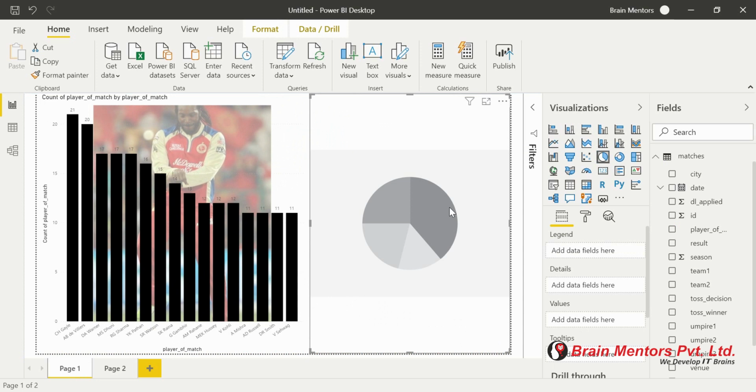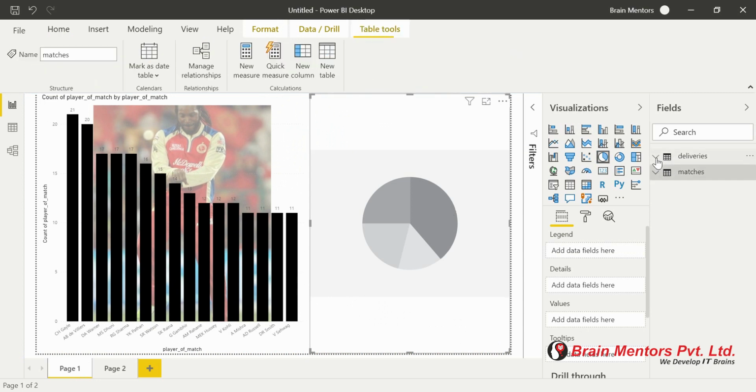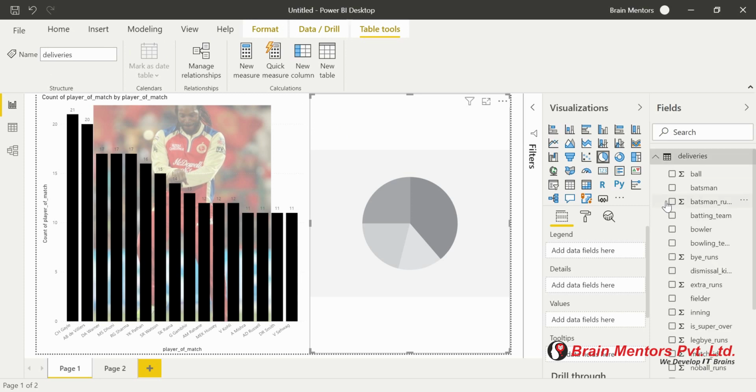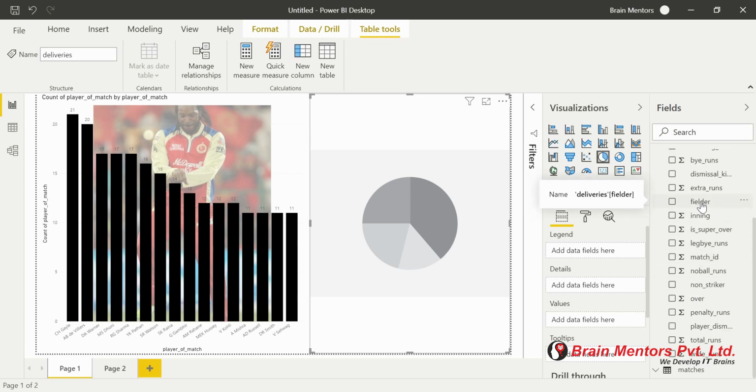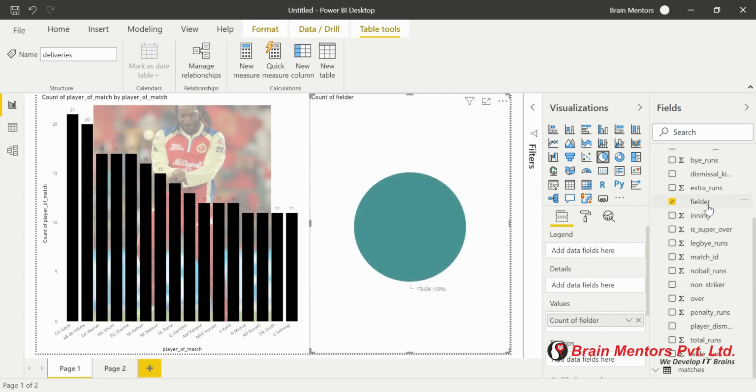In this pie chart, I will be using the one analysis. Let's say I want to see who is the best fielder till now, like who has taken the most number of catches. So there is a fielder column over there. You have to drag and drop this fielder column into legend, detail and value. All the 3 columns, you can just pass this fielder column.